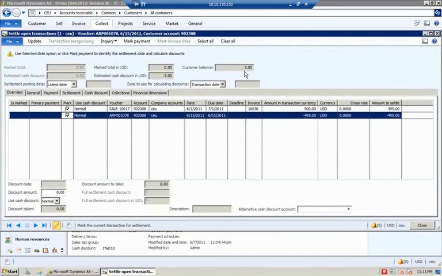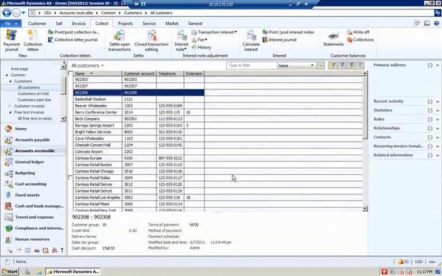The reason for that is that this payment is outside of the discount date of 6/10. You'll also notice on the bottom, because this is after the discount date, my discount amount and discount amount to take shows 0. The second example I want to show you is I'm going to create a new customer.